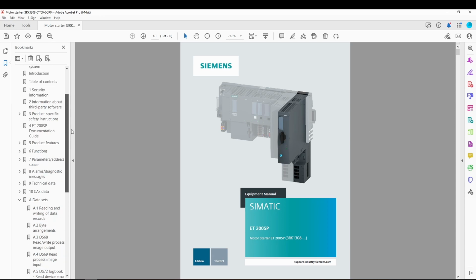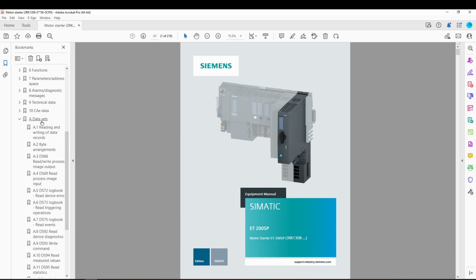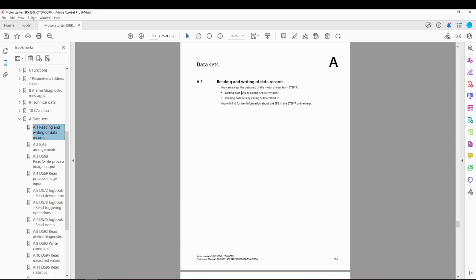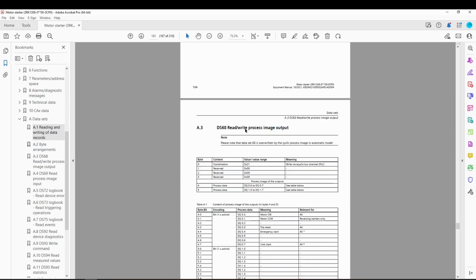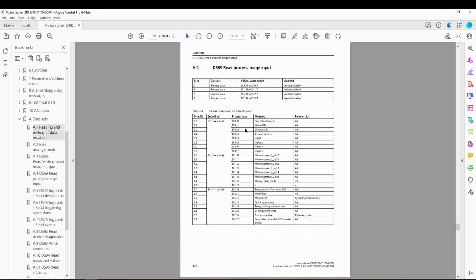In this manual, you'll see a ton of information. I've already pulled up the section about data sets. And here it mentions at the very beginning that you can write and read these data sets using the functions write record and read record. We're definitely going to come back to the read record one, because that's what this video is about. All the data that is available is in all of these different entries. So if you want to pull up this manual, feel free to do so and look at everything that's available.